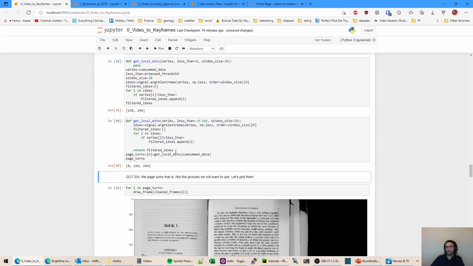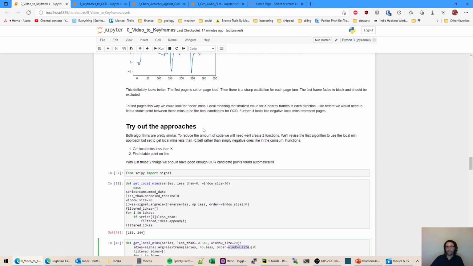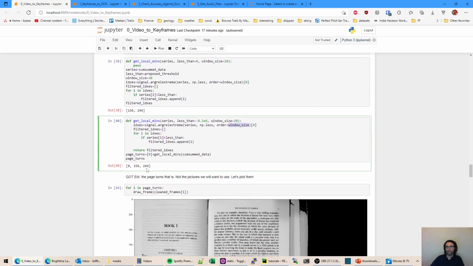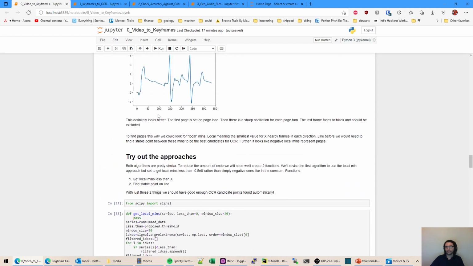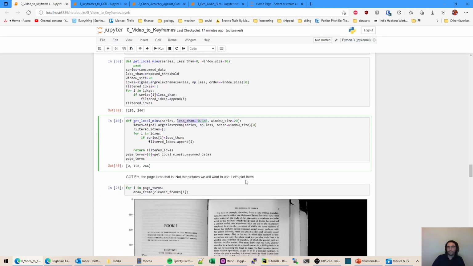So here we go. Created my get local mins function. I found this, I believe, on Stack Overflow. I'm actually using SciPy too, but it finds the smallest value within a given window size. That's 156 is one of them. Next one is 244. The other thing to note, just the less than. So it's less than this pixel intensity. Now, if you're doing your own video here, change the intensity values based on what you see. I was recording on an old iPhone 7. So if you have more pixels or less pixels, you're going to need different values. Pixels do matter for these types of computations.